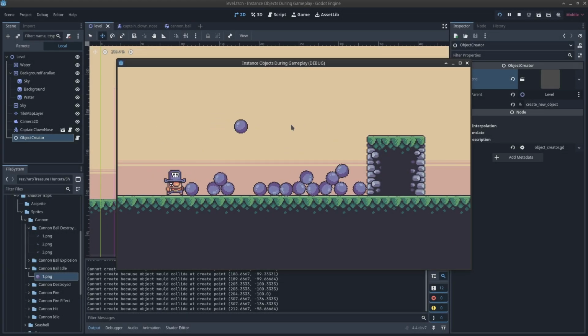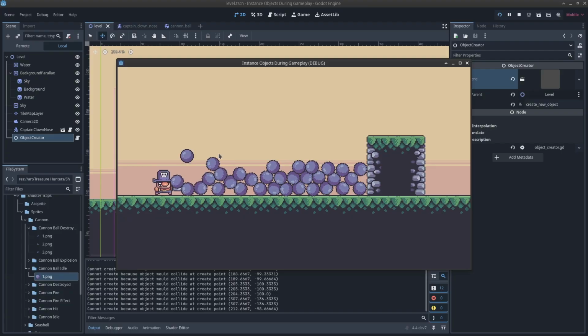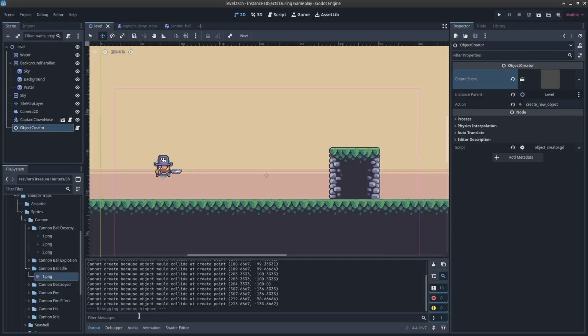Hello everybody, Chris here, and in this video I want to show you guys how we can instance an object in a 2D game world in Godot at the mouse cursor, and then also check for collision to make sure we're not accidentally creating an object in, let's say, a wall.